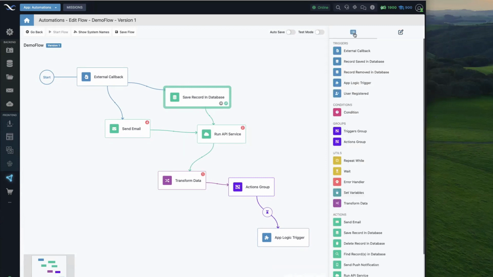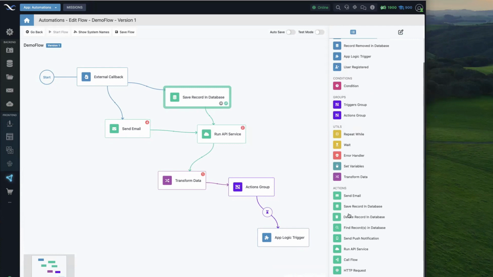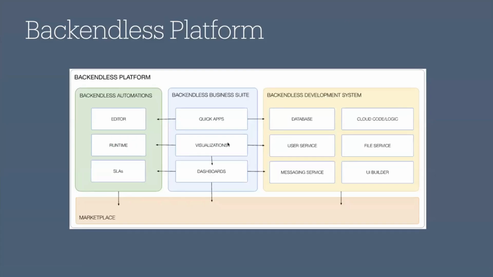All of these are expandable. When you install a service from the marketplace, and that service is registered to be an action, it will automatically show up here, so you can start expanding your flows with custom actions. So that's the automations. Other things I cannot demonstrate yet, partially because there is other stuff that I want to talk about, and we may be running out of time. All right, so this is, again, automations, business suite, development system, all sitting on top of the marketplace.